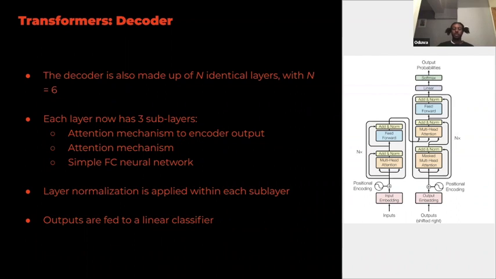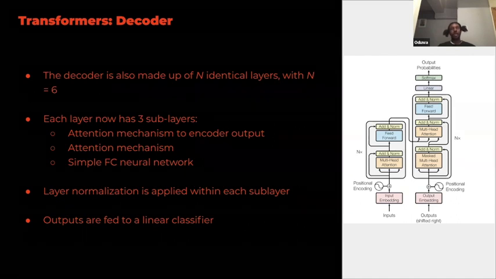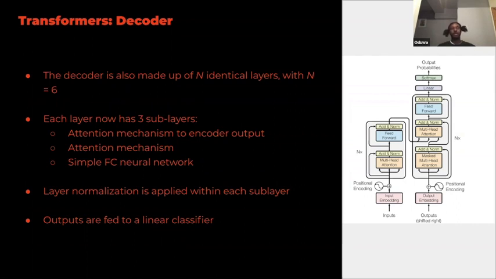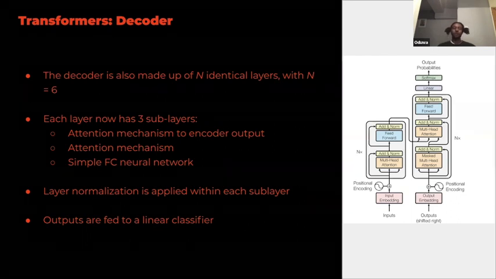So following from that is then the decoder. Similar to the encoder, it's made up of n layers, which is also set to 6. But the difference here is that for each layer in the decoder, we have 3 sublayers. So we have an initial attention mechanism, which is applied to the output of the decoder. And then we have the decoder's own attention mechanism, similar to the one the encoder had, and then the fully connected network. And again, layer normalization is applied to speed up convergence.